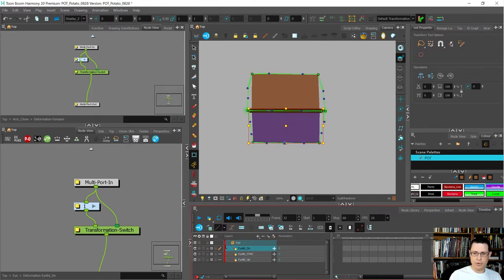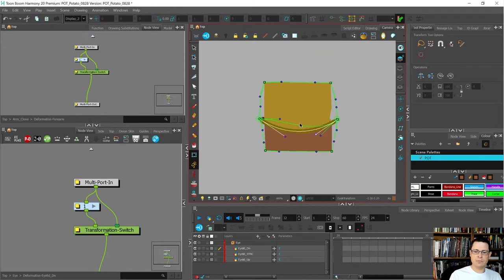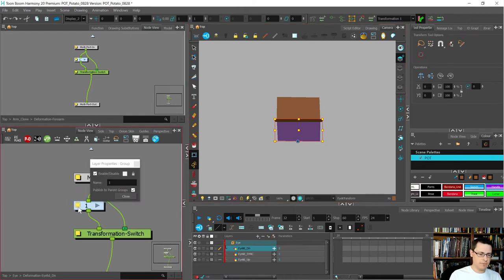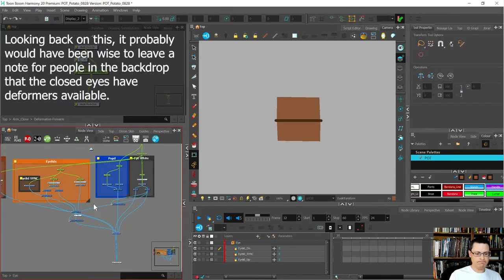Because when I swap through, when they're finally closed, I have freedom to go ahead and make whatever kind of shape I want with the eyelids. But I don't need all of them to have deformers. I could add more to them if I wanted to, but I'm just going to leave them. So that is good for now.